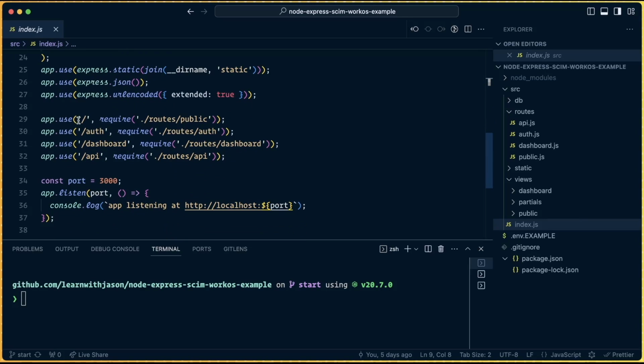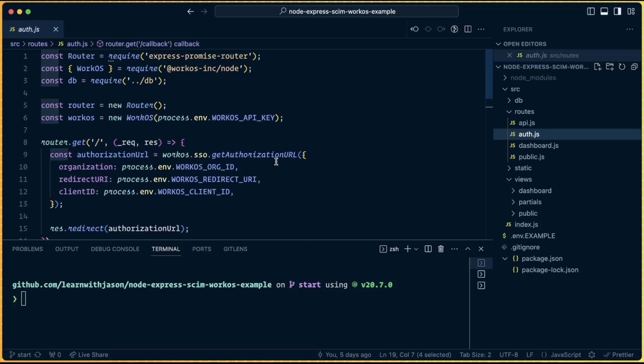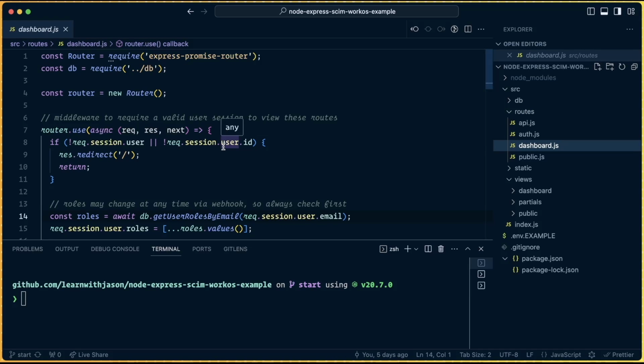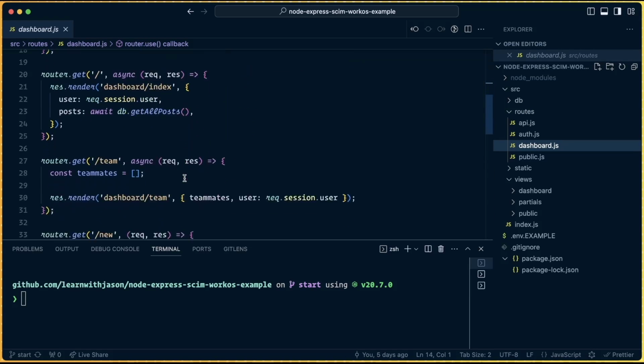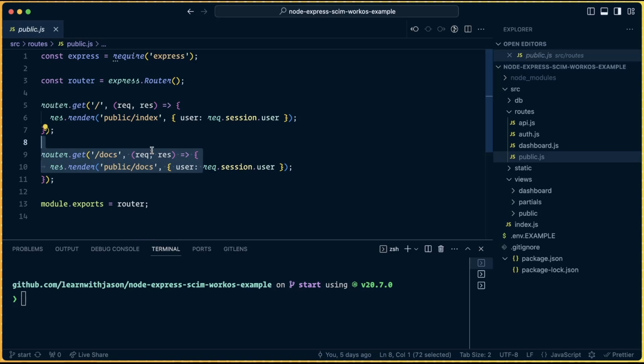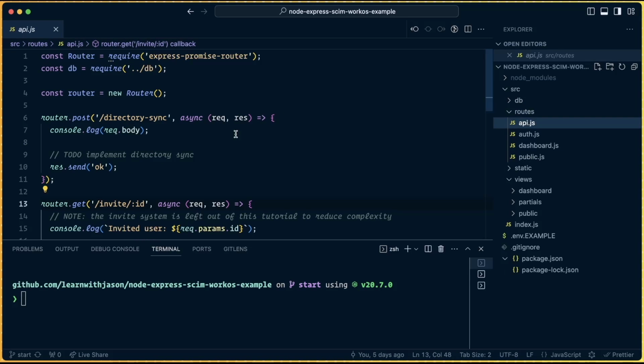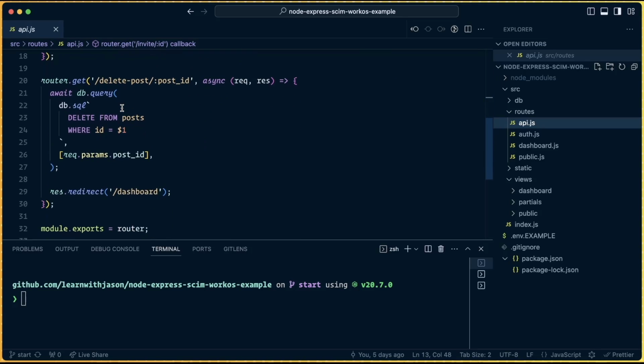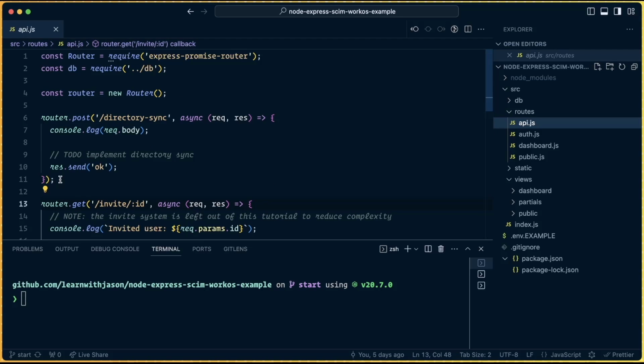And then we have our route setup. So this app already has the SSO configured, and you can see that inside of auth.js. We've also got a dashboard setup that's got all of the configuration for displaying the current user, as well as some placeholders for things that we're going to get to later. Then we've got our public route, which is just displaying a couple public pages, and the API route, which is doing a couple things like deleting posts, and then it's got this placeholder for the directory sync. So this is what we're going to be building in. We are going to focus only on the SCIM setup, so everything else is already running.